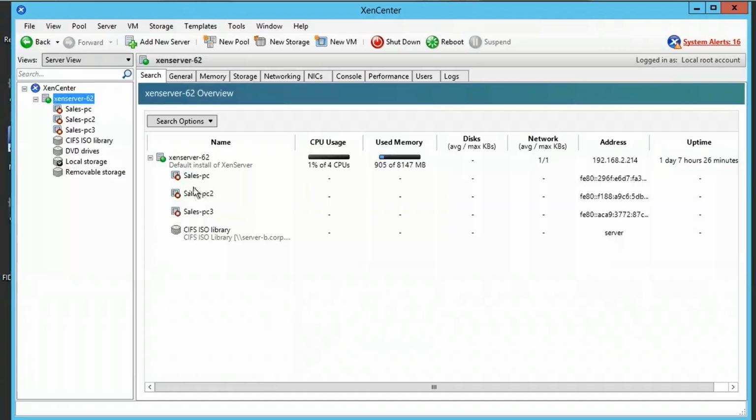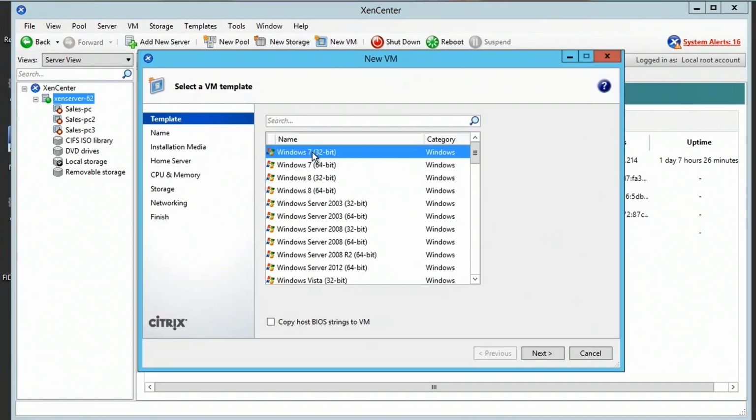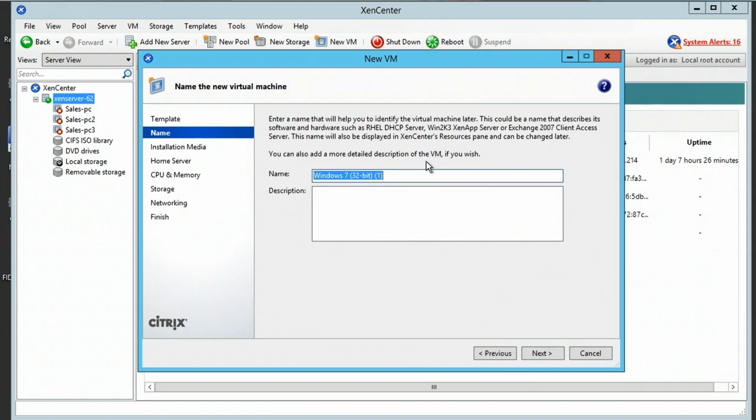When we open up XenCenter, I first of all want to go through a process of creating the VM, because as part of the VM creation process, you can integrate or streamline the installation of the operating system. So if I create a new VM here, and again, I'm going to use the Windows 7 32-bit template for this. So just go next on that, and give it a name. I'll just call it Win 7 Demo.